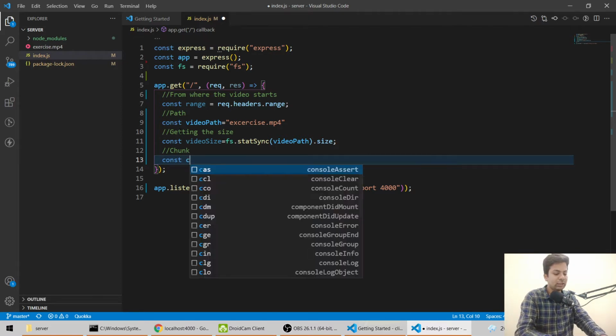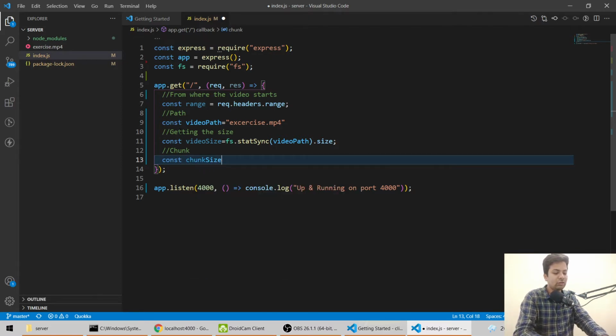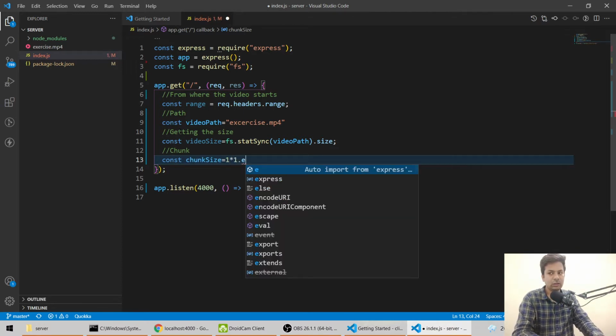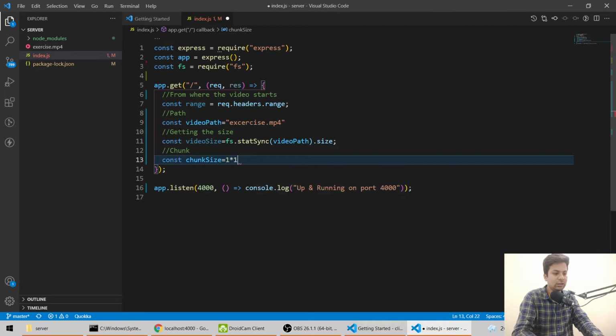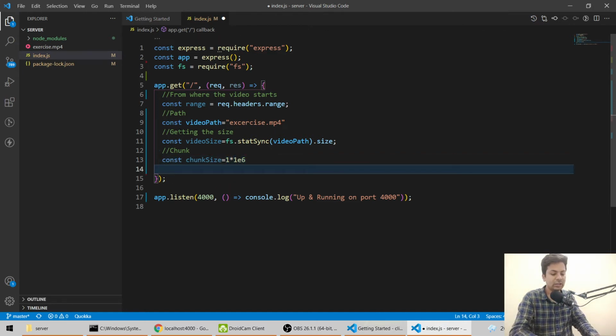So we'll say chunk size. We need a size of at least 1 MB, so 1 into 1e6. So this is equal to 1 MB, this calculation. So we'll send 1 MB of data in a chunk. Then we'll change it to number.